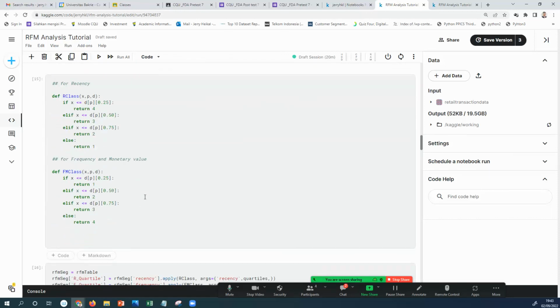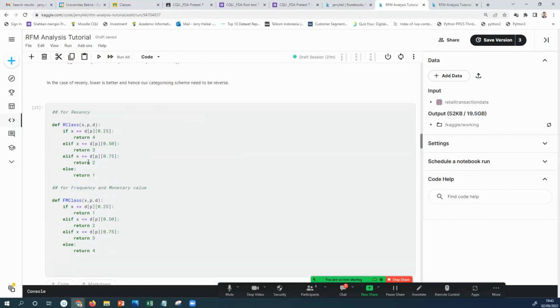Now we need to determine the score for each of the variables: recency, frequency, and monetary. So in recency, if it is below 0.25, the return is 4. Okay, let's see. This means the more recent, the higher the score, so we are using 4. And the longer the time, the return is 1.